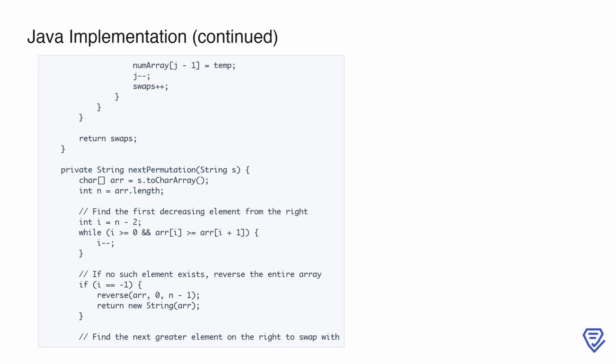Once all mismatches are corrected, the total number of swaps is returned. Now, the next permutation method is designed to generate the next lexicographical permutation of a given string. It begins by converting the string into a character array for easier manipulation.